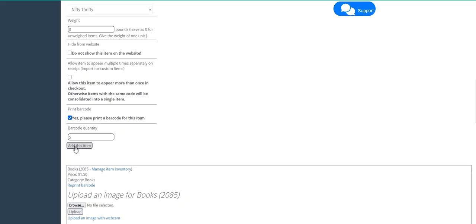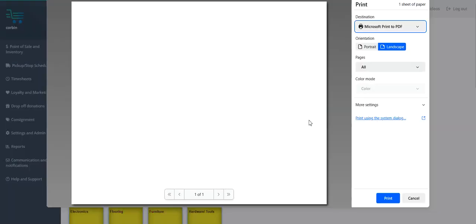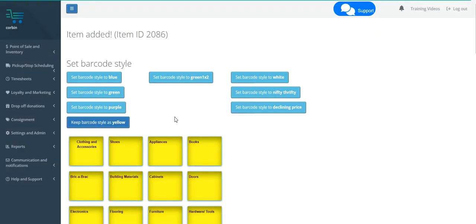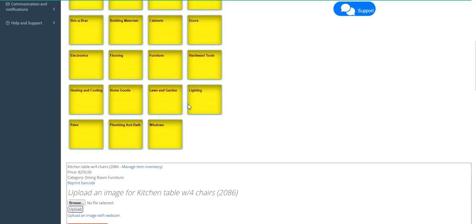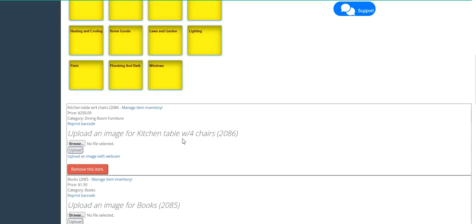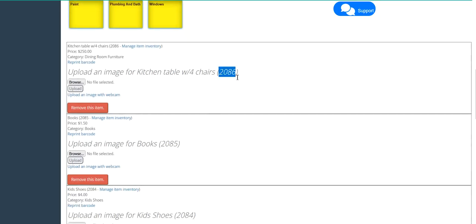When ready, click the gray Add This Item button, and all 5 labels should automatically print, but again, just one item is added into your system. Notice that below your department buttons, there's a list of the most recently added product, and each one of these items are getting a ThriftCart item number. This item number is part of the barcode, so it can be referenced on the physical label.